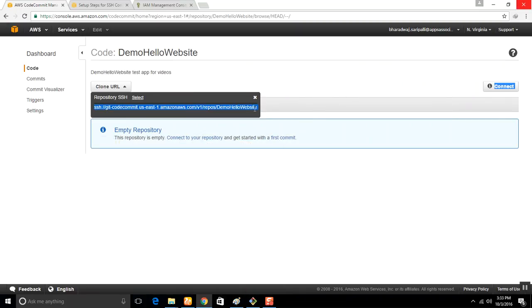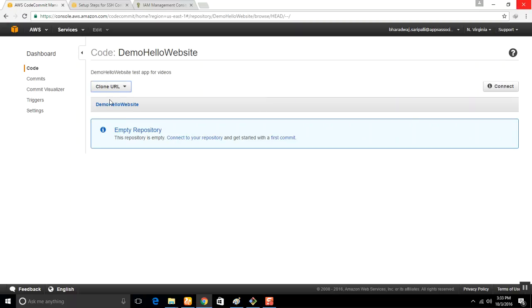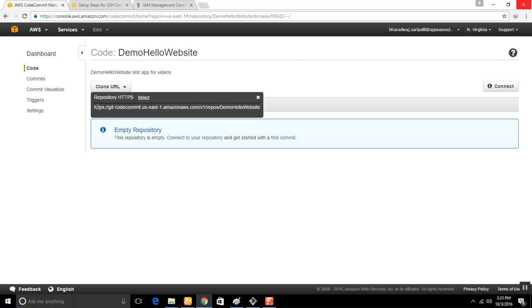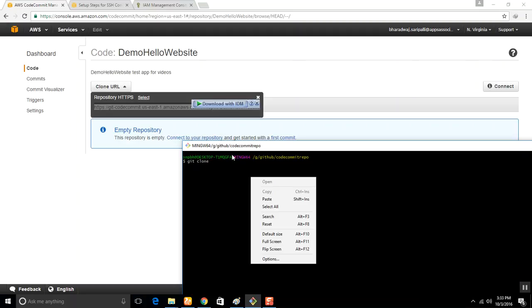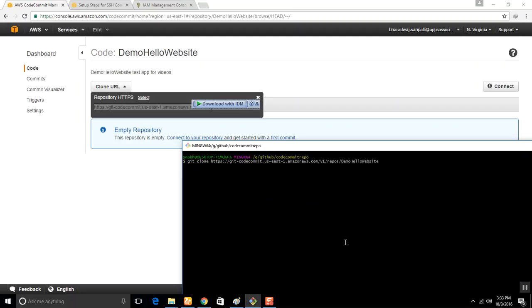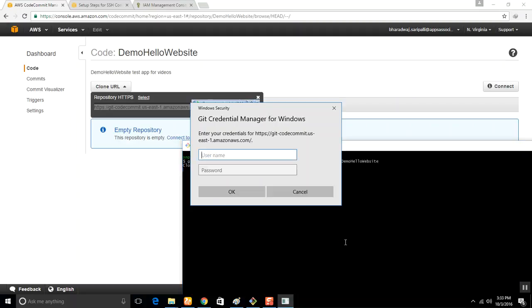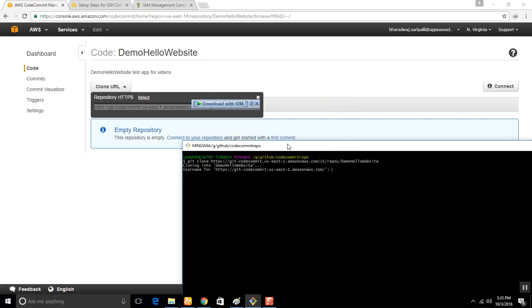It's giving this one. You can use either SSH or you can use HTTPS as well. Let's try with HTTPS also to make sure that it is working. Git clone, the name of the repository, cloning into. Over here it is asking for username and password if you are using HTTPS. Let's try the same.